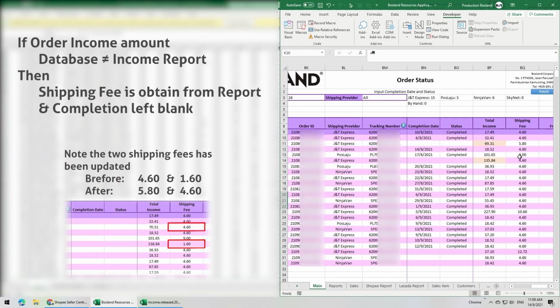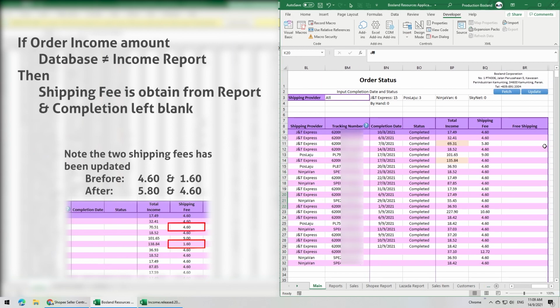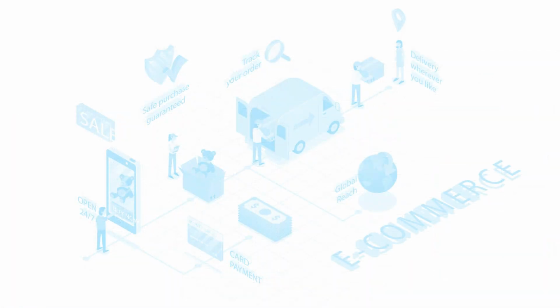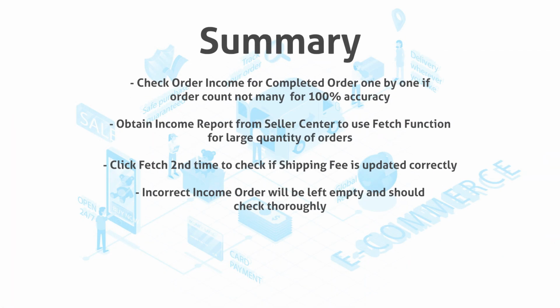Since the shipping fee and the order income has been updated in this list, you may click again the Fetch button to let the application check once more with the updated amount. If the updated order income is tallied, the completion date will be filled. Otherwise, if the order still has not tallied, we will need to look into the transaction amounts of any problematic orders. So that concludes the order status module. The second stage of checkpoint, making sure the platform are paying us accurately.